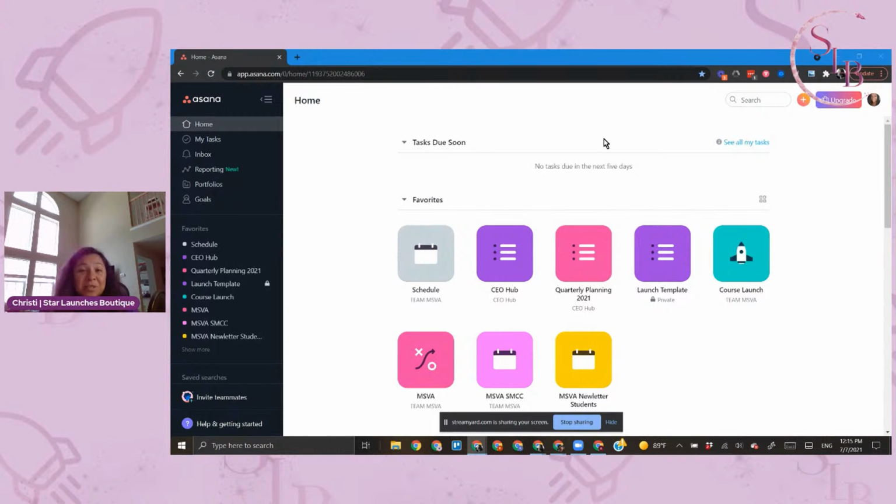So if you're going to open up a new project, you're going to go to the plus sign at the very top, and you can either add a task, add a project, message someone, go to your team, or invite someone to the board. So if you're working with clients, you would actually invite them specifically to the board. But if you were going to invite a team member, you would invite them this way through the plus sign.